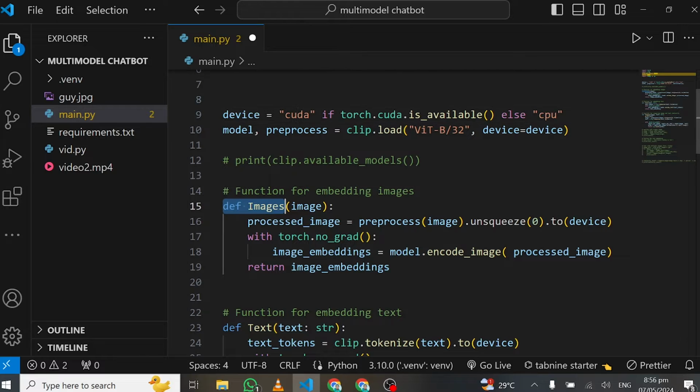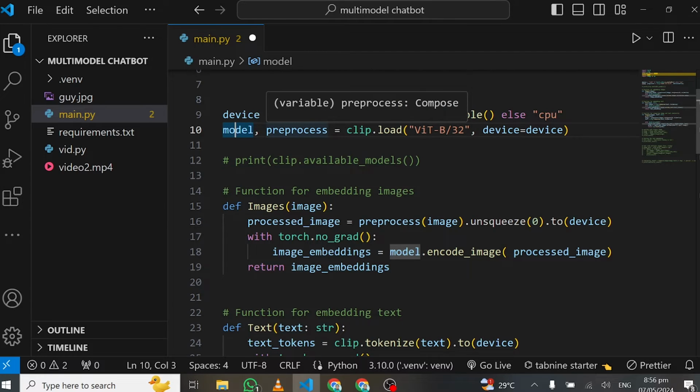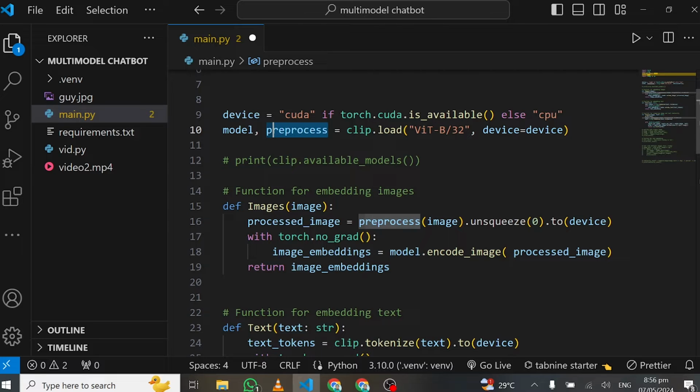So this is a function I'm defining called images, and in here I just give it an image. And the first thing I have to do is to pre-process the image. So you can see we are getting the pre-processing pipeline right from the model. Okay, so OpenAI is giving us this pre-processing pipeline for free. You don't have to write it. So we just give this image to the pre-processing pipeline, and then we unsqueeze it to add some dimension to it, and we move it onto the device. So if it's GPU, this will just make this whole process faster.